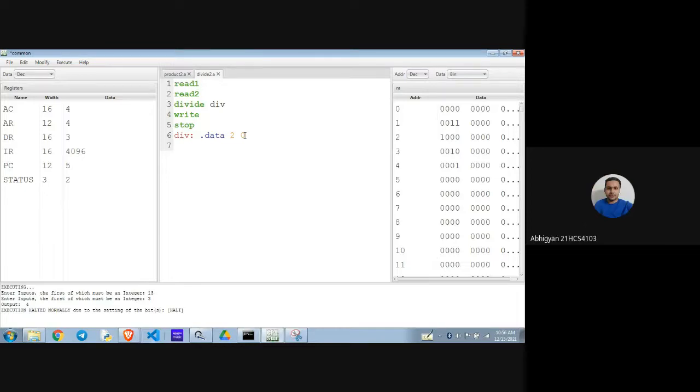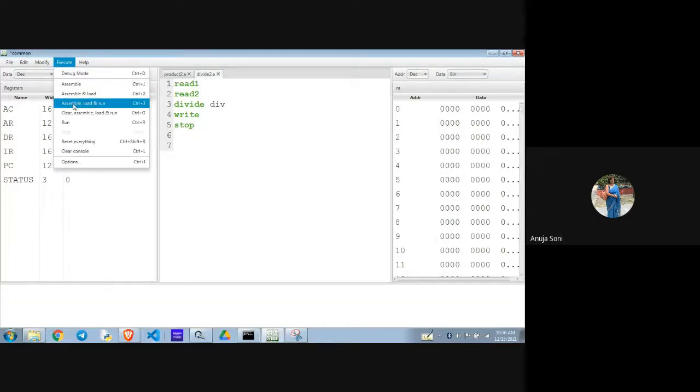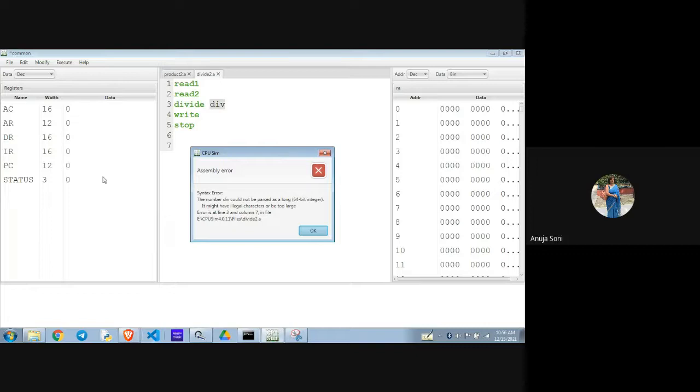Ma'am, if I do not use this initializing statement, then it is showing one error. No, it will work. Yes, ma'am. It will work. But what I told you is what will be the impact of that? The only impact will be that it will initialize the certain memory location with zeros only. That will only be the impact. And it will actually work perfectly.